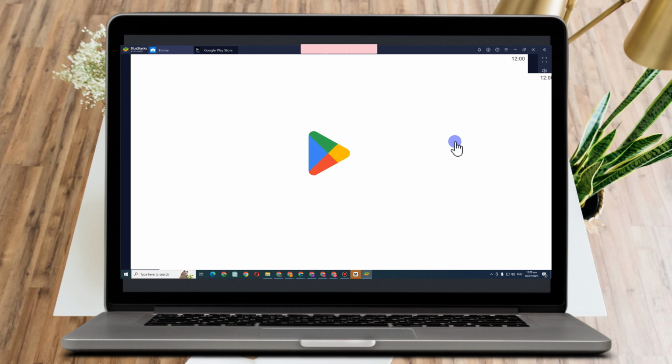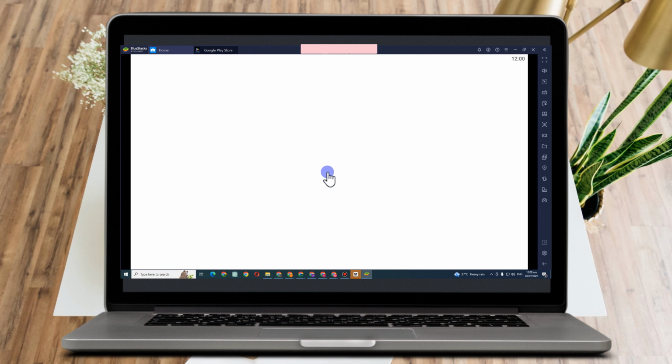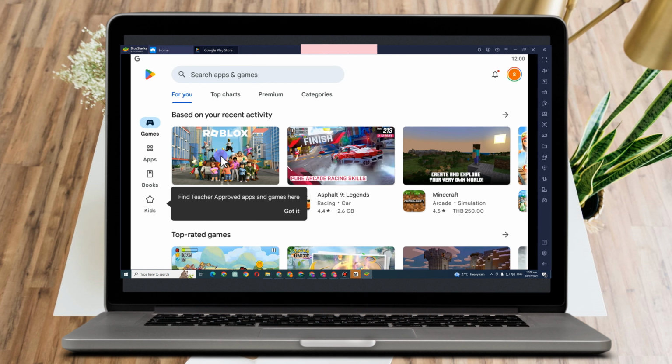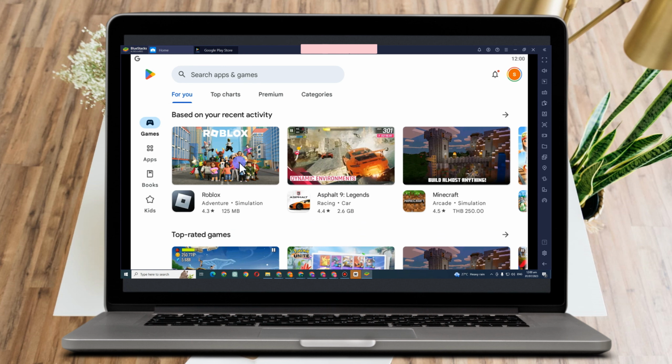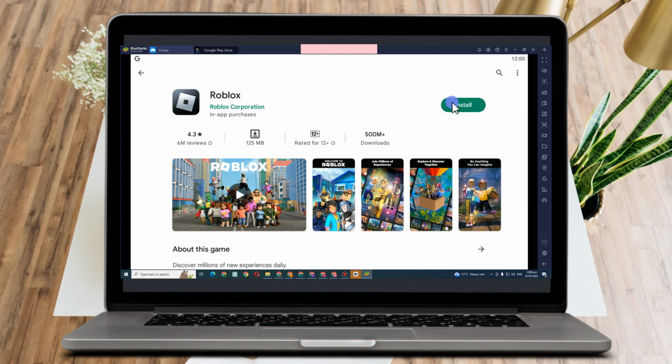Okay. So actually, you can search everything here. For example, you want to search for the game Roblox. You can simply go to the search bar and type Roblox. You can also download Minecraft, Mobile Legends, but this is how easy it is to download Google Play Store on your PC. You cannot download it directly, okay?